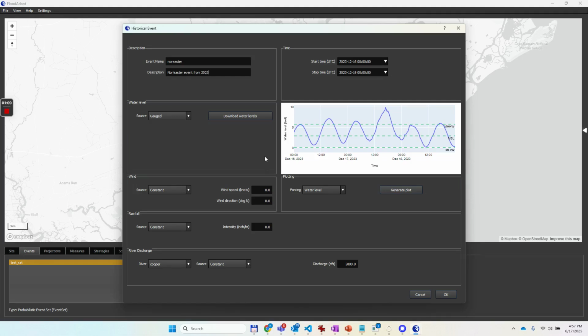and it's connected to a gauge that NOAA is recording water levels at. And so this is just automatically within the API connected to the NOAA database. So anytime I put in dates, it automatically pulls in the water levels from that database.